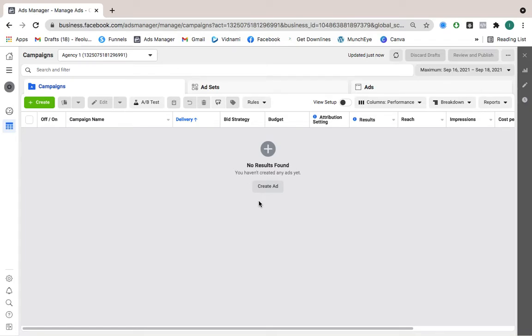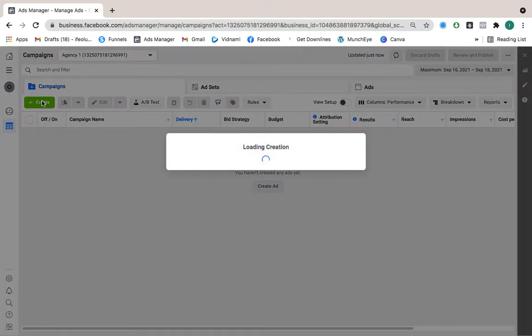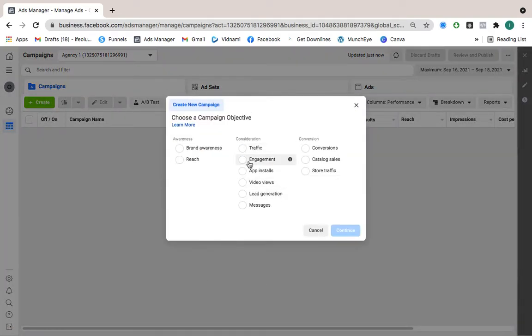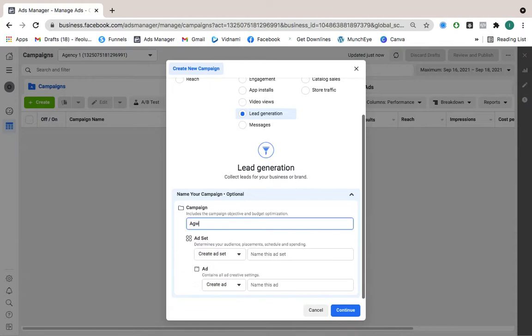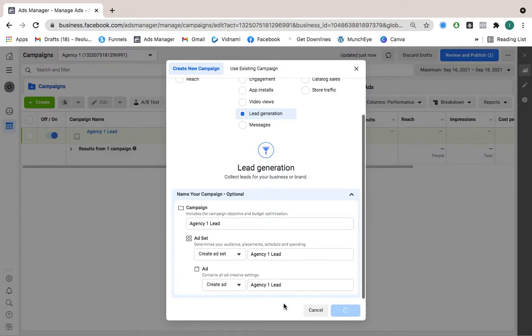The first thing you want to do, of course, is to come here and click on create. So it's going to load, and in this place what you are going to go for is lead generation. You can see it says collect leads for your business or brand. So that's the place you're actually going to come to. Click on lead generation. We are still going to change the name of the asset and the ad, but let's just start with this.